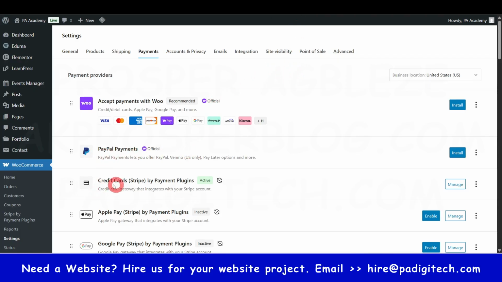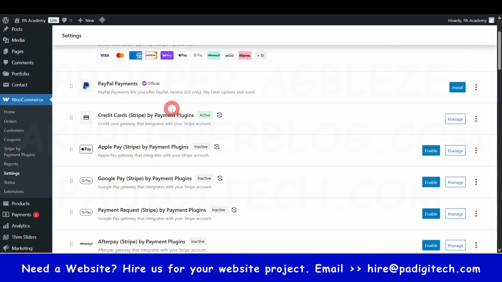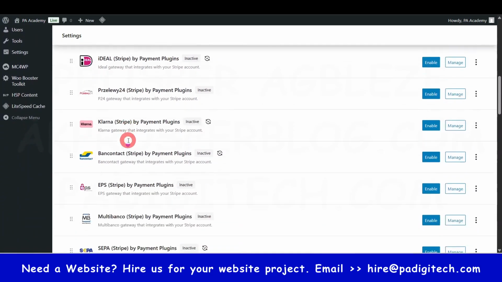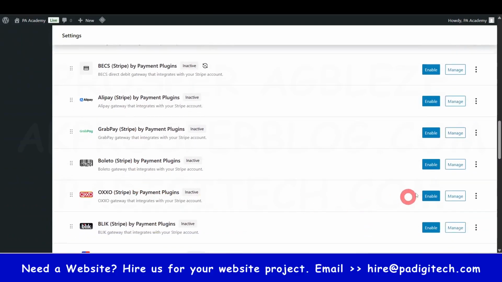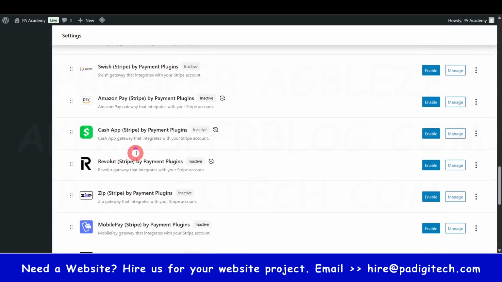So the use of credit card, you can see it's enabled. So if you also want to use any of these with respect to Stripe, you can see they are available. You just have to enable any one of them that you want to use. Okay, so you can see it right here.